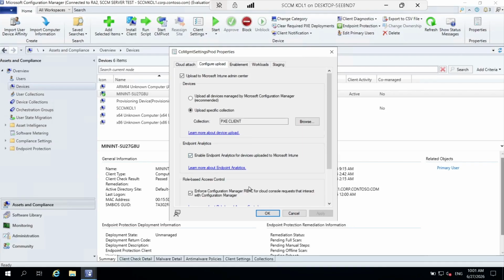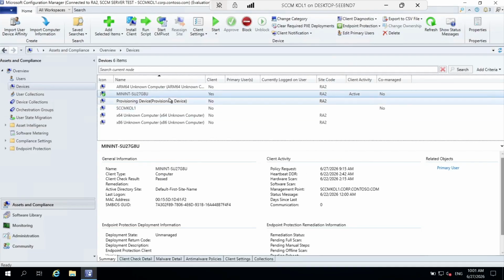So again, I'm just repeating the difference between the configure upload and enablement tab. What does configure upload do? Configure upload always uploads the device to the Intune admin center, but the enablement tab actually does the enablement of the device to Intune. The enablement tab actually enables co-management. The configure upload tab is only to make the device visible in the cloud or in Intune. The enablement tab makes the device Intune managed. So the enablement tab triggered the automatic Intune enrollment. We click on OK.